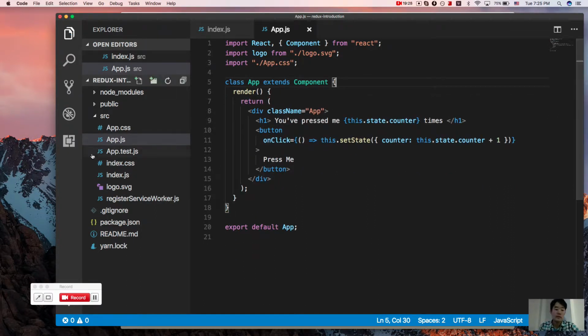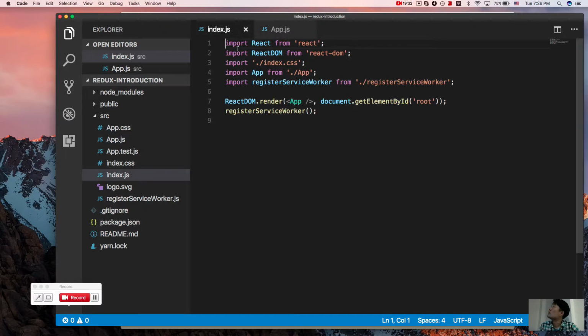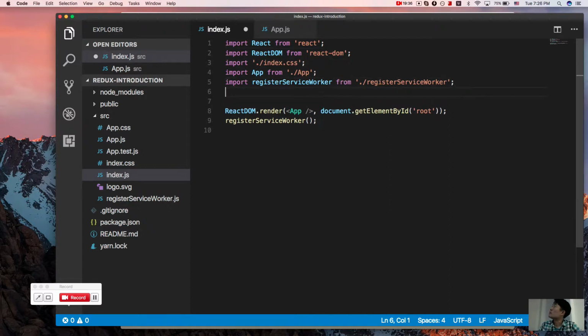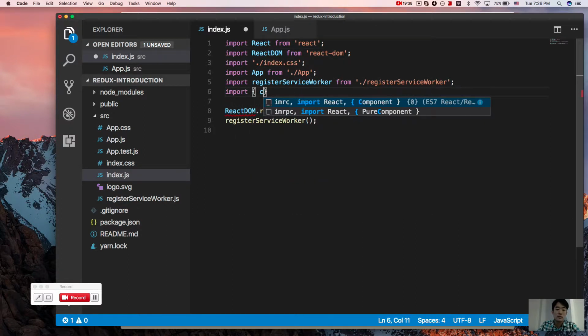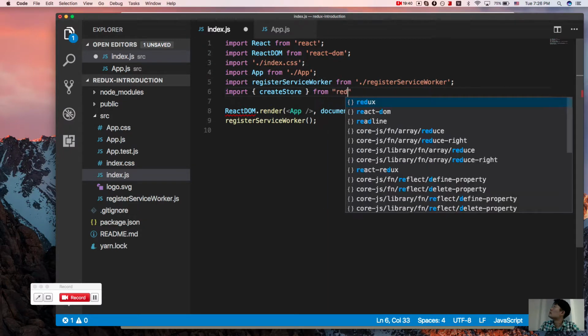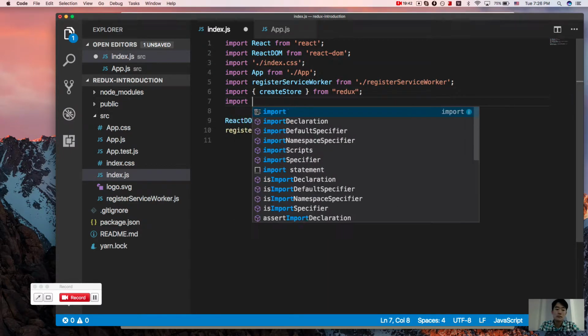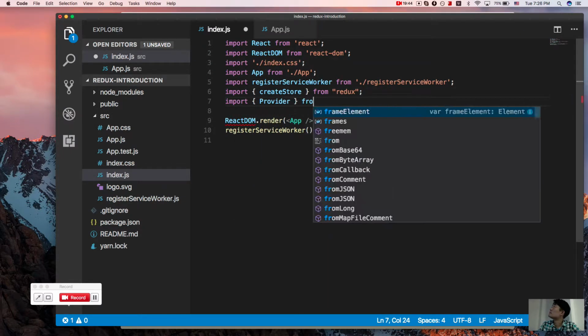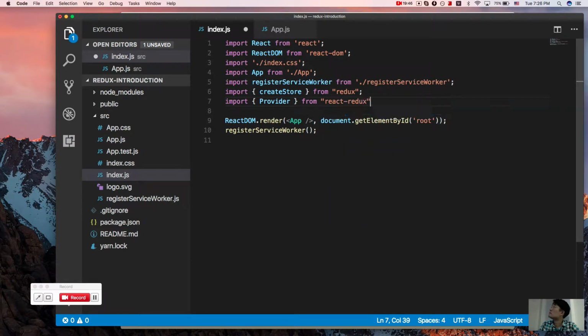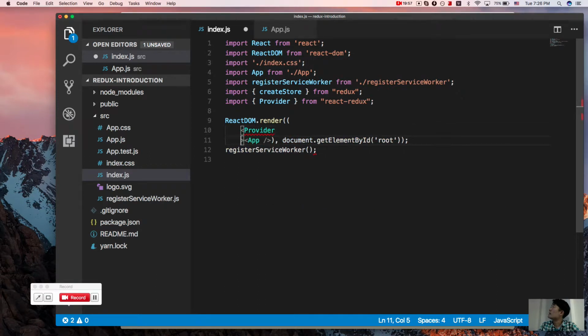So I warned you that there's some boilerplate going on. We're actually going to edit index.js, and we're going to import some high-level things here. So the first thing we're going to do is wrap this app in something called Provider.